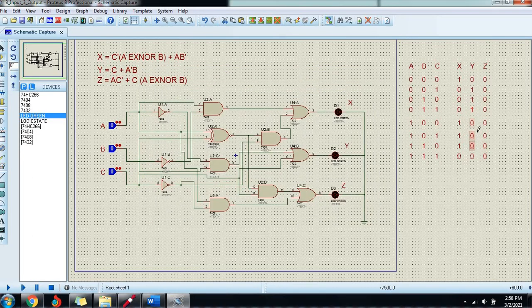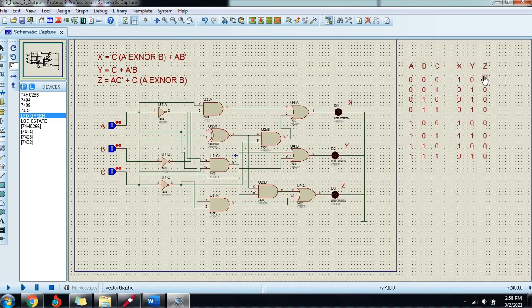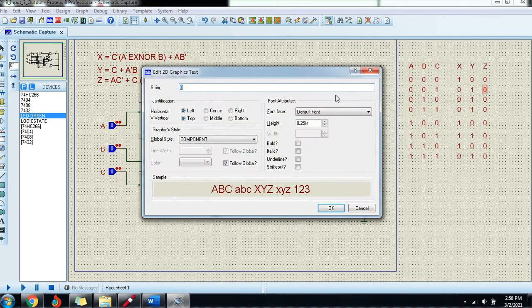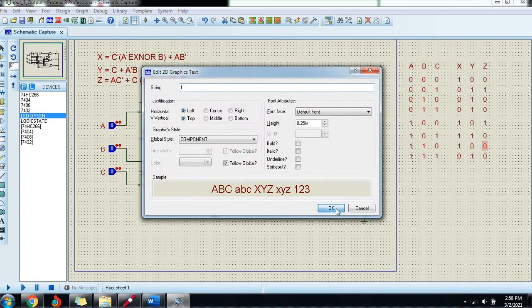Okay, and then you have this one. So next is 0, and then next is 1, and then 0, and then this is 1. Okay, then Z is 0, and then this is 1, and then 0, 0, and then 1. Okay, and then 0, and then 1, 1. So 1 and 1.